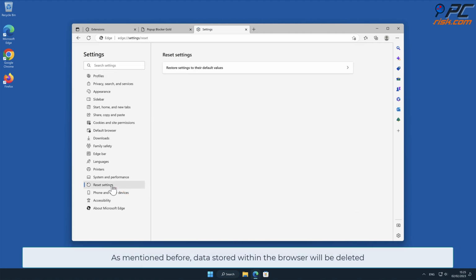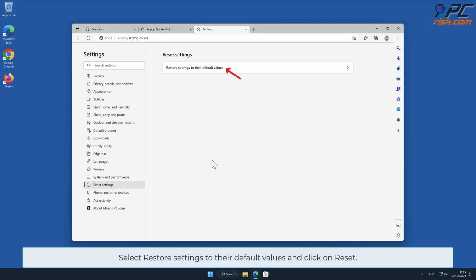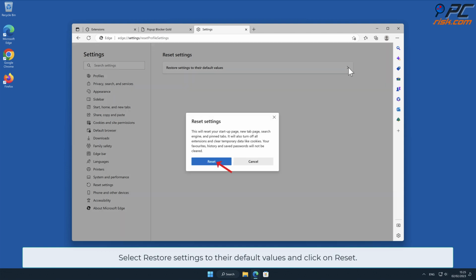As mentioned before, data stored within the browser will be deleted. Therefore, it is recommended to back up any important data. Select Restore Settings to their default values and click on Reset.